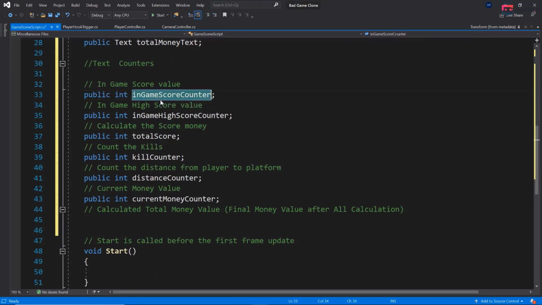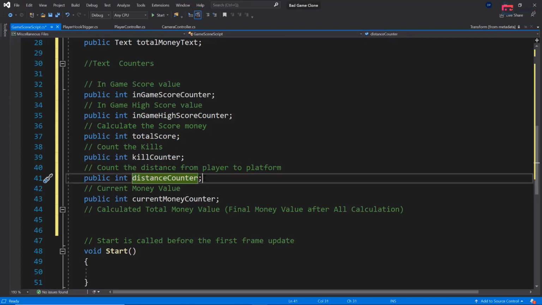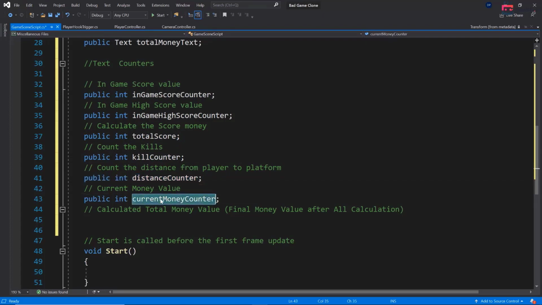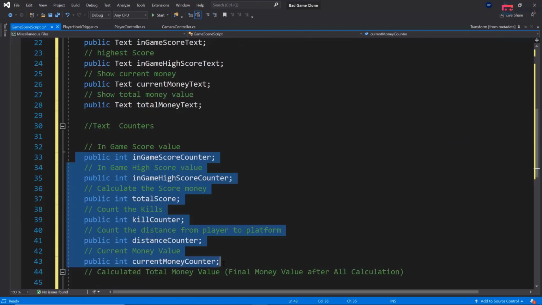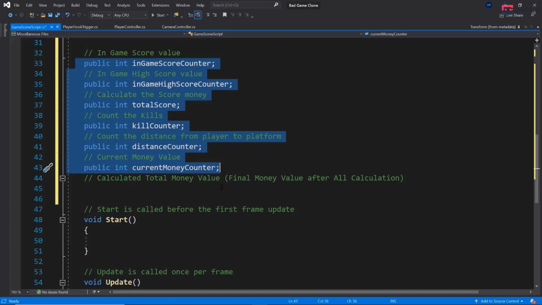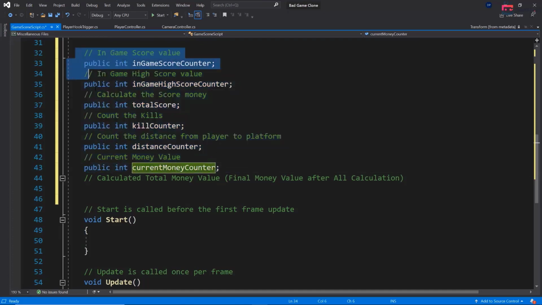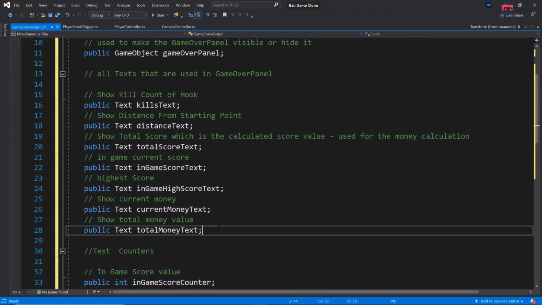Then we need a bunch of counters. So the in-game score counter, the high score counter for in-game calculation, the total score that we have acquired, the kill counter, how far have we come, this is the distance counter, and the current money counter. So these variables, they are all of type text. So we are going to use them just for accessing those text values in the user interface. And these ones here are the actual values, so the actual numbers, so to speak. Okay, and we need both because we need two counters here to do the calculation, and this is just to display the values.